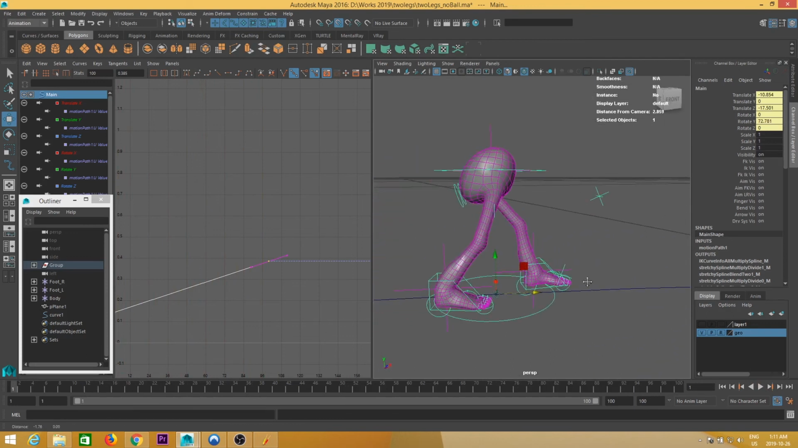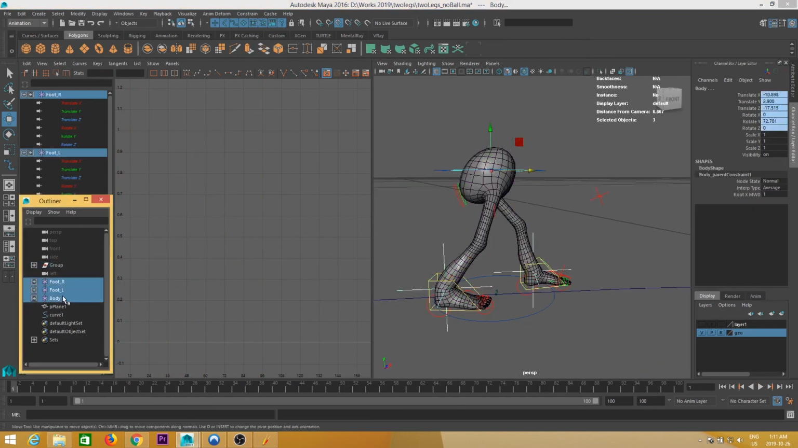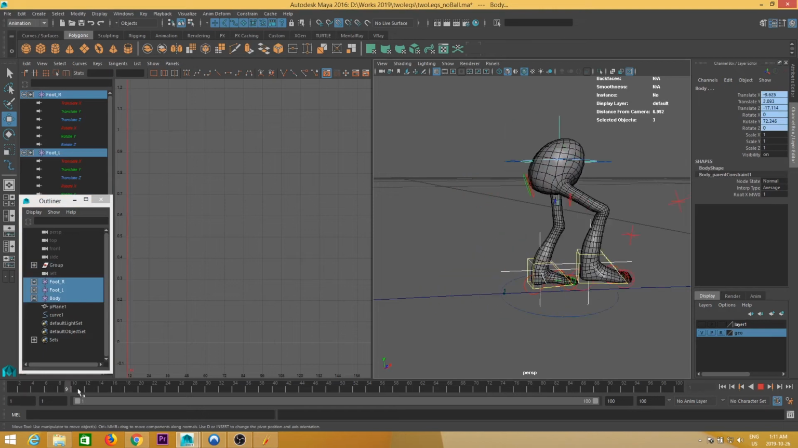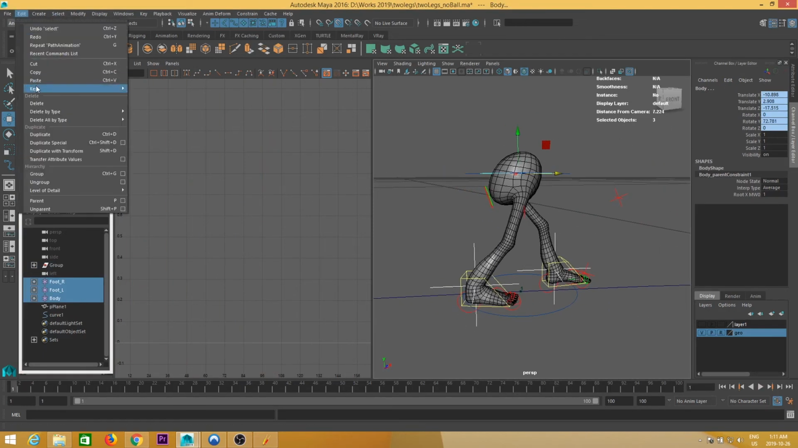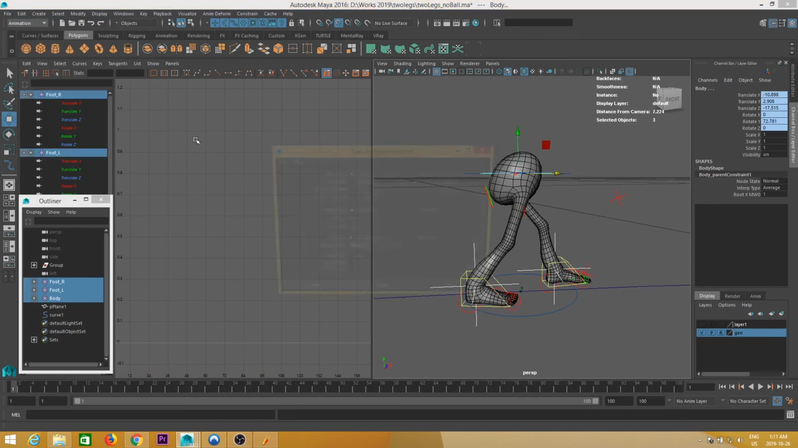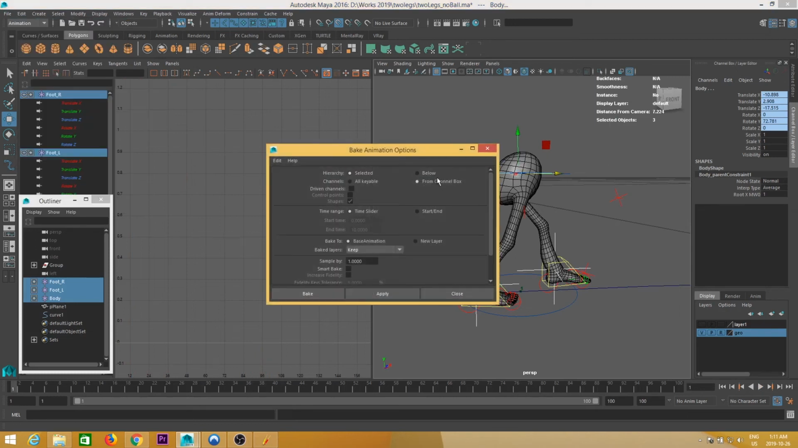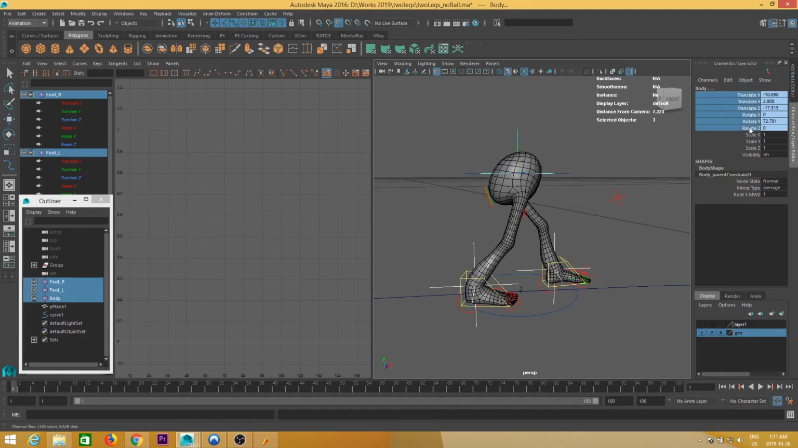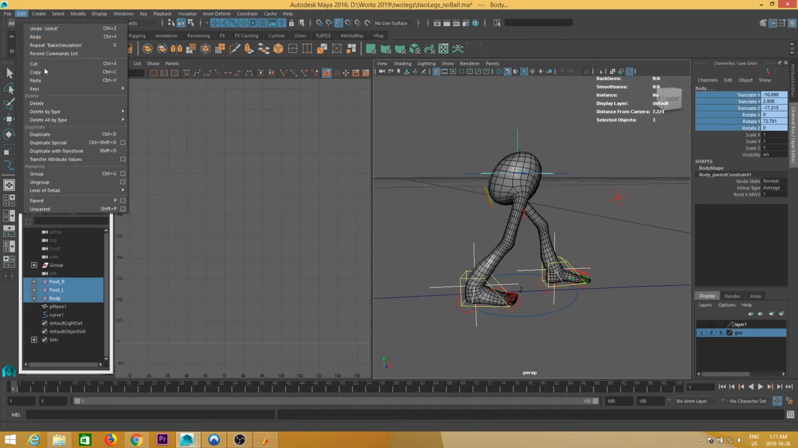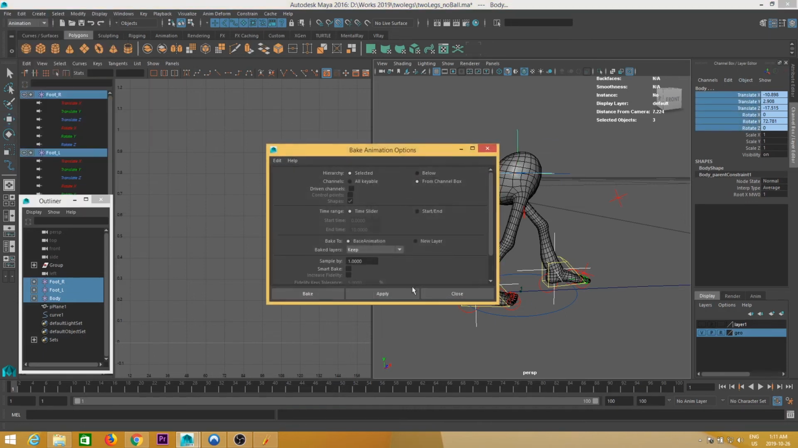We will select all three locators, and we will bake them. I will go to edit, keys, bake simulation, and I'll keep everything the same, and I'll click on bake. Oh sorry, I have to select the channels I want to bake. I'll go to edit, keys, bake simulation, and bake.